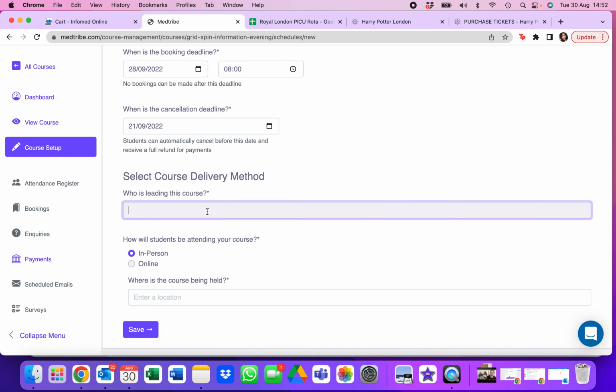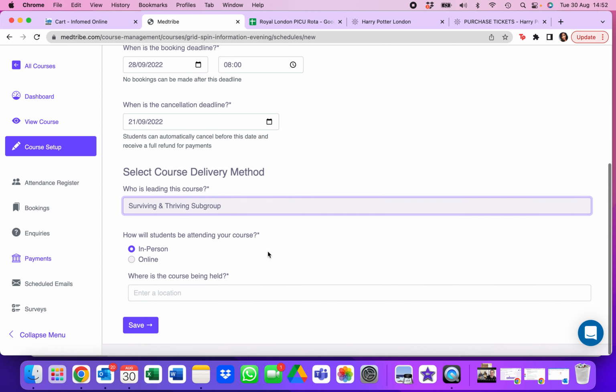Then who's leading this course? Ideally this is the course organizer. So for Grid and Spin, I'm not sure who from the Surviving and Thriving subgroup it is, but for ease, I would put the subgroup rather than a personal name. Surviving and Thriving subgroup, okay?